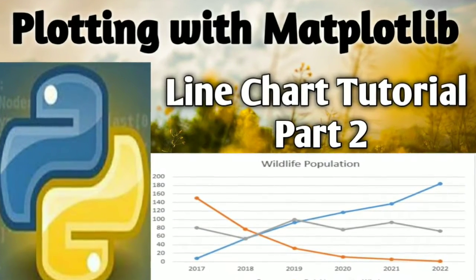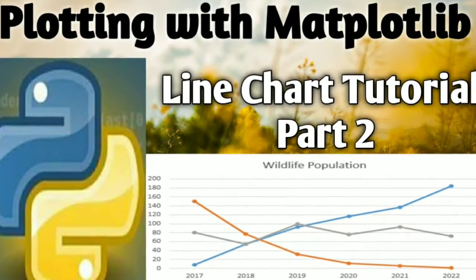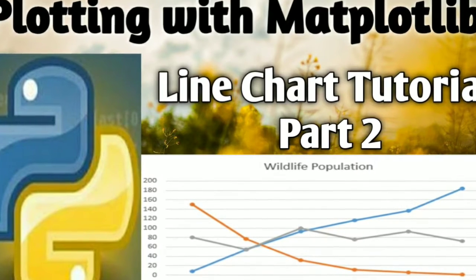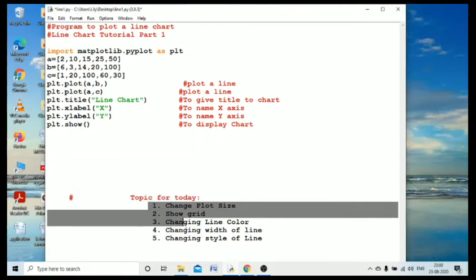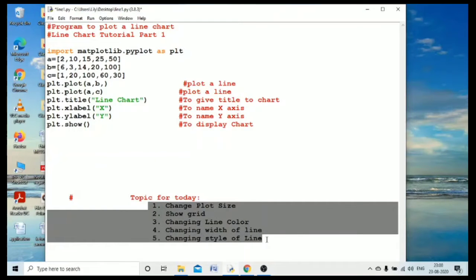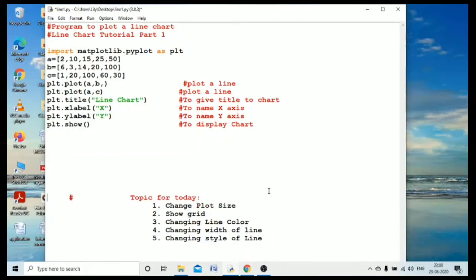Hello friends, in this video we'll learn how to plot a line chart using matplotlib in Python. The topics which we will cover today are, first of all, how to set the size of the graph. Okay, first we will see that. Then next one is that we can show the grid in our graph, and we will learn how to show that grid in our graph.